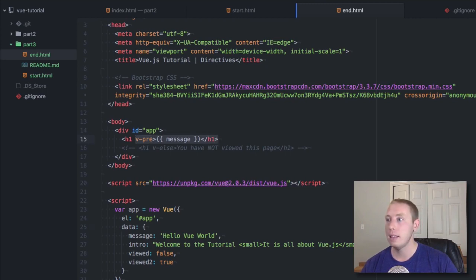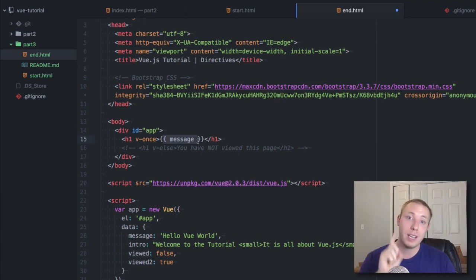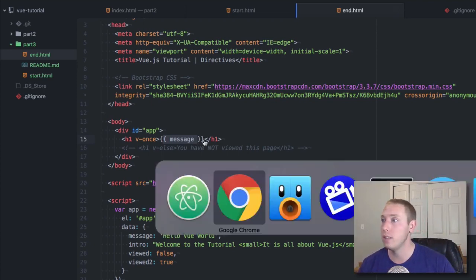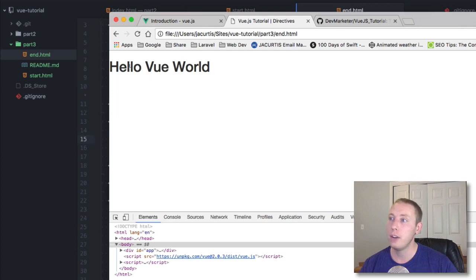And then there are two more I want to show you. One is v-once. With v-once, you're basically saying only render this one time. Now v-pre never renders it, but with v-once, we're saying render it one time. So let's save this once again and refresh. It renders it as you would expect. It showed our hello Vue world.